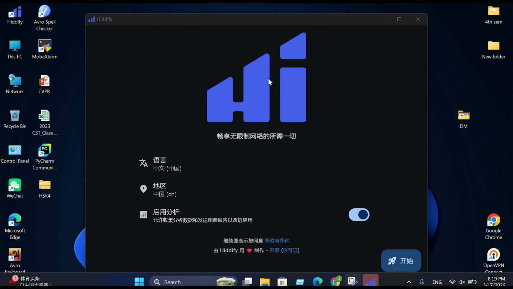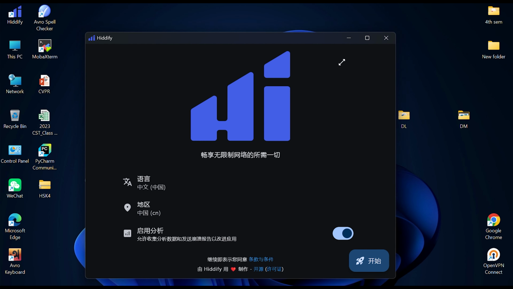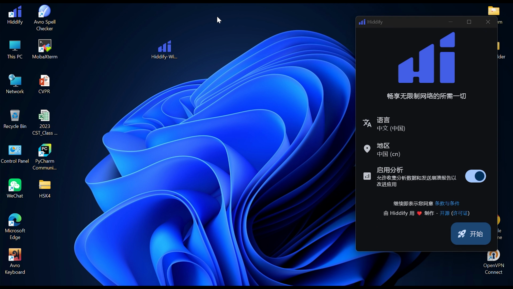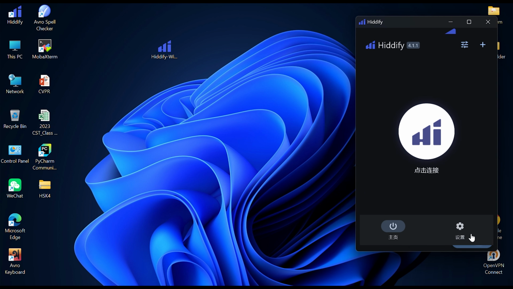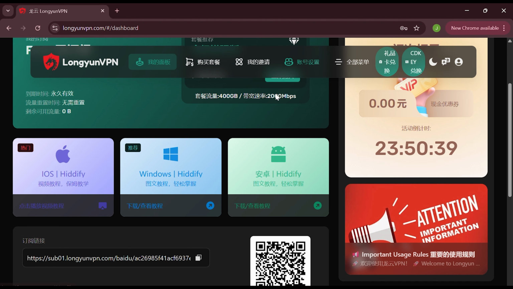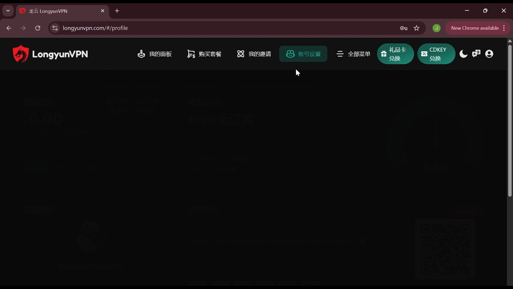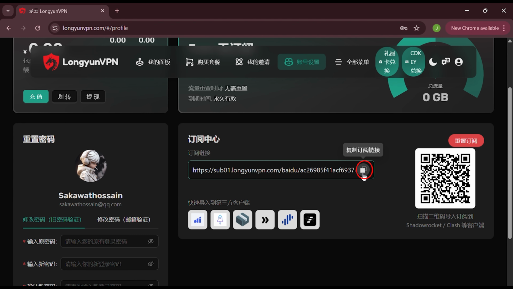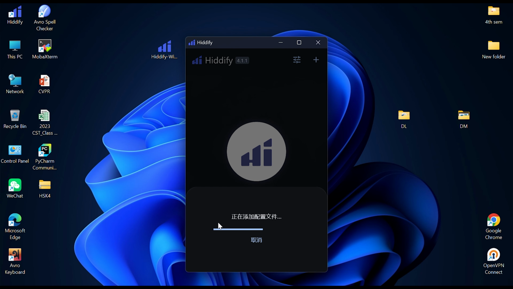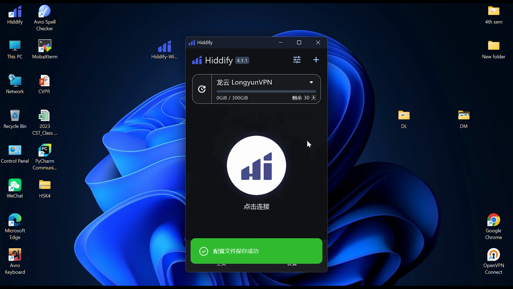So we just resize the app, and you can choose the language here, and just keep the default. We need to click next, and then you can go to the account manager section. This is the account settings. You can copy the subscription link or scan the QR code, whatever you want, and then click that icon and paste the link into the app, and it will be set automatically in your app.